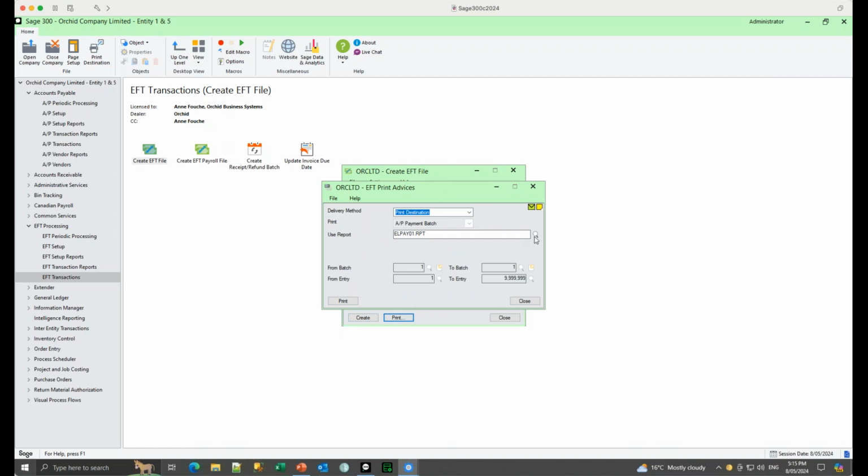So the remittance advices are customizable, just like your invoices that you have with Sage 300. The reports are customizable using Crystal, so you can tailor them, or your business partner can help you tailor them to have your details on.